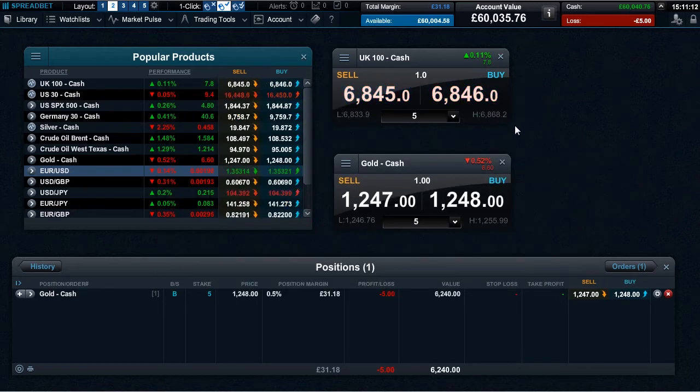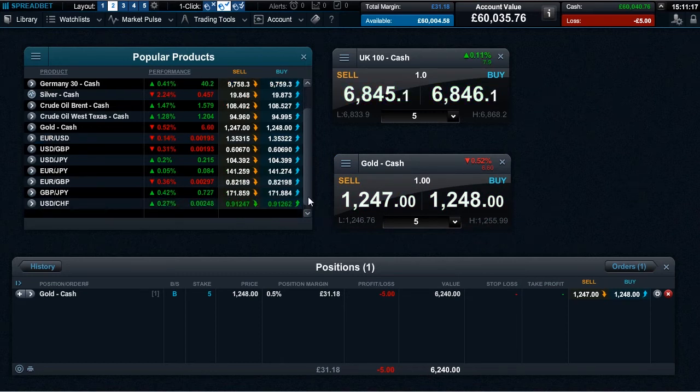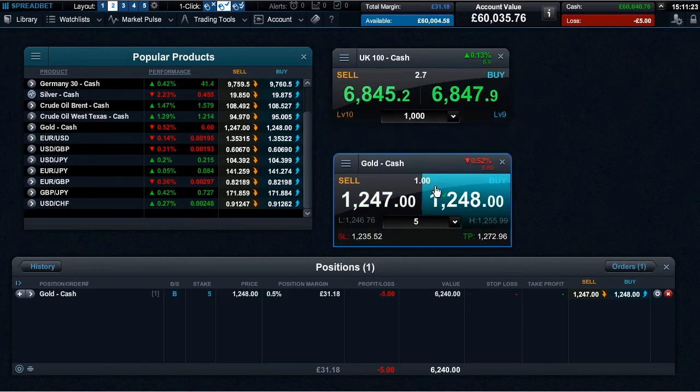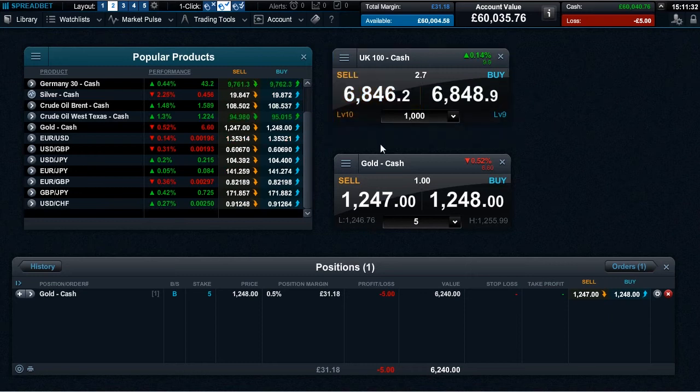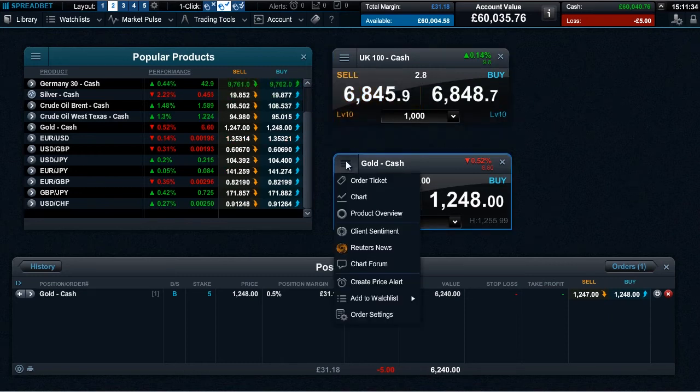Depending on the units or stake size entered, the price and spread displayed within the one-click ticket will display the live price from the price ladder corresponding to the number of units or the stake size entered. The price depth level indicator will be displayed in the bottom corners of the one-click tickets and also the quote panels.